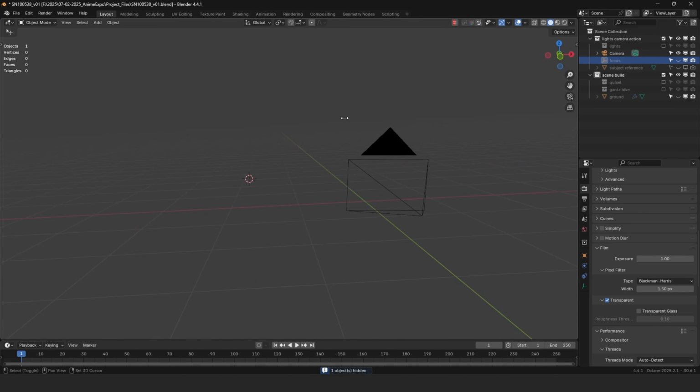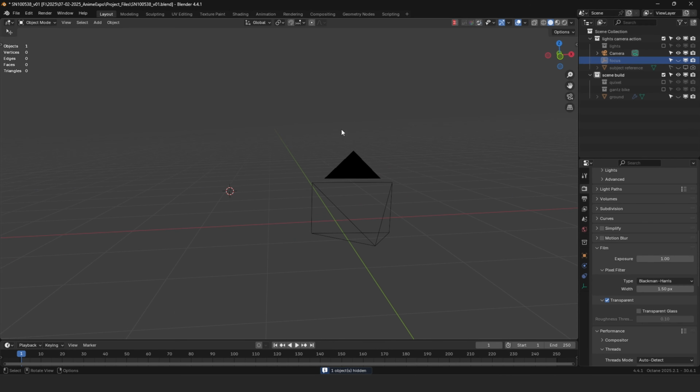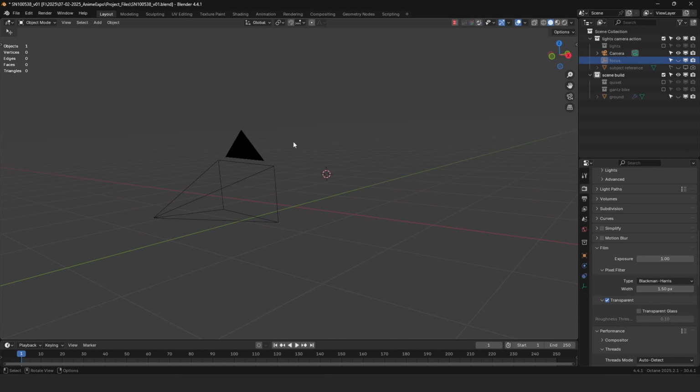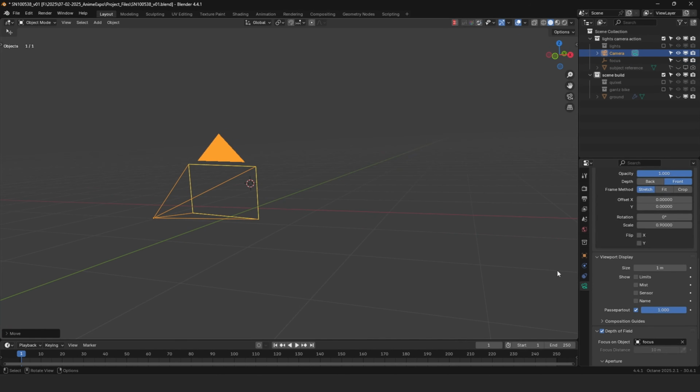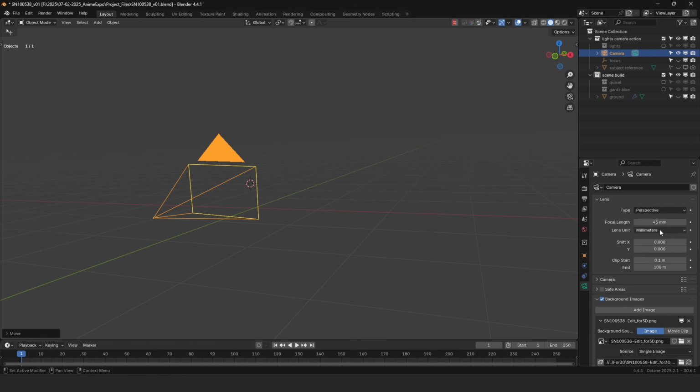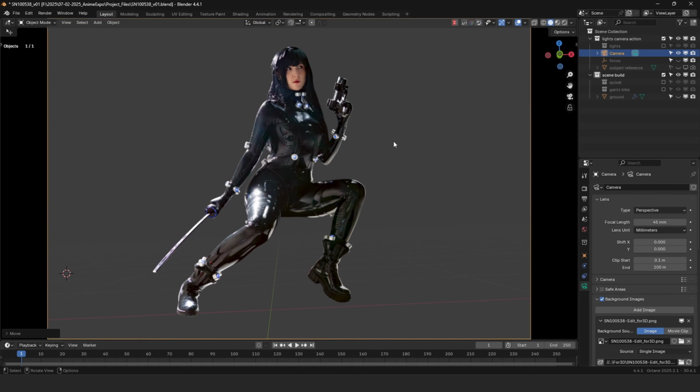So I started off basically with a brand new project in Blender. I deleted everything and I created a camera. And for this camera, all I did was first make sure that the focal length matches my real life camera. And then I go into the camera view.